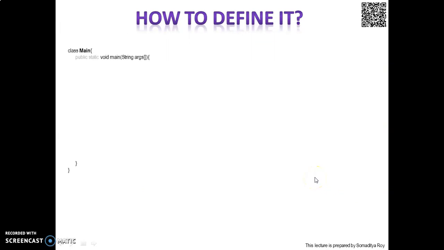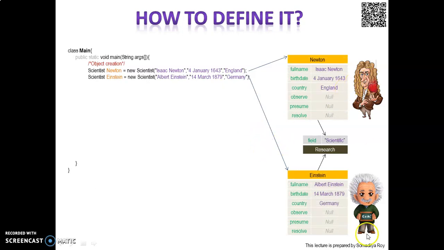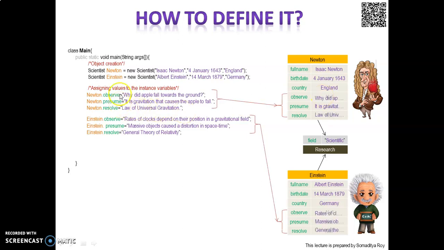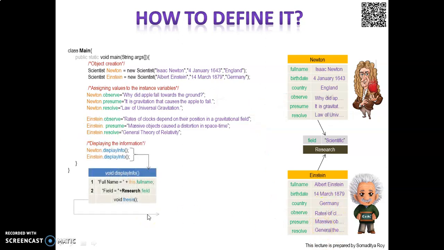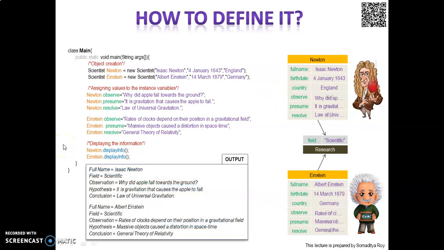So how will it work? Let us start with the object creation. Suppose we created two objects, which are Einstein and Newton, and we provide these values. So these values will be assigned to these fields. Now we initialize observe, presume and resolve for both the objects like this. So they go here. And finally we call this display info, and we get that output.